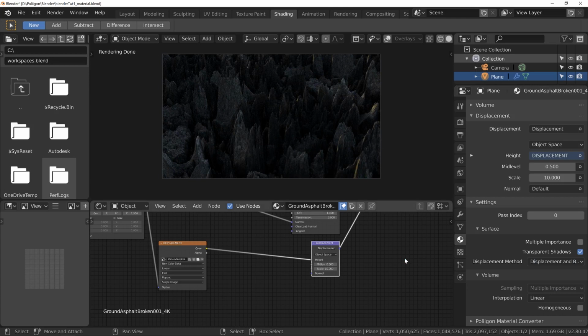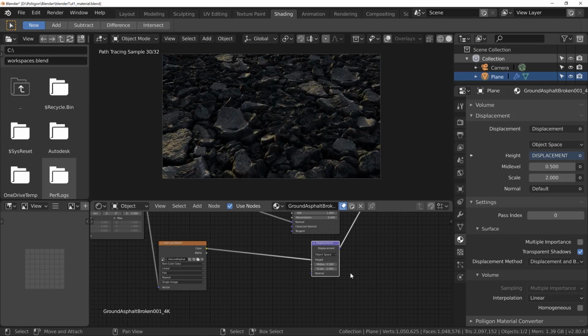I perhaps went a little bit high with the value of 10, so let's try a 2. Yeah, and that is starting to look really nice. I'd probably turn that down just a little bit more, maybe 1.75 or so. But yeah, that looks good.